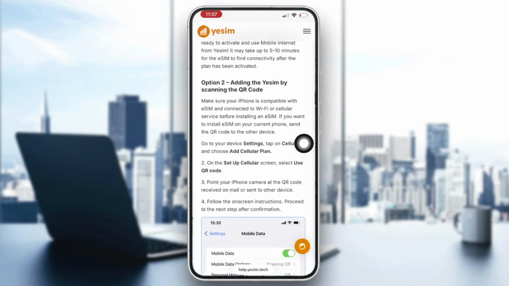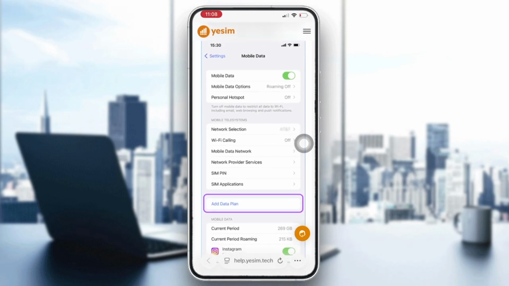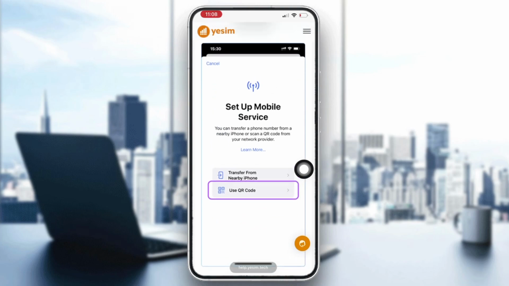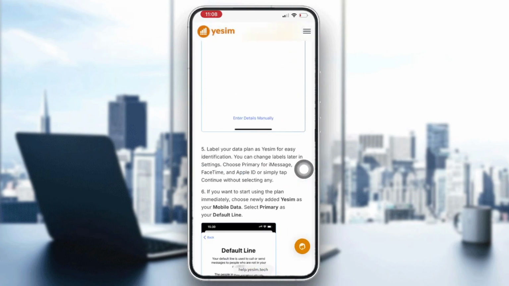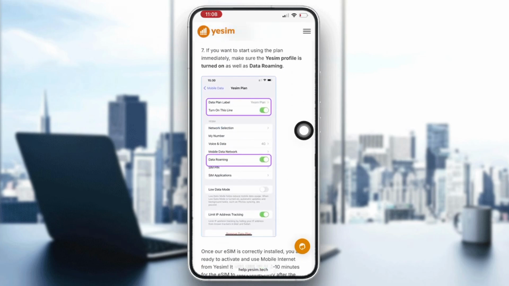So this is the first method. The second method is by scanning the QR code. So you will need to go to your device settings or mobile data, and then just go with add data plan, and here you will need to use the QR code and scan this code. And of course you will need to enable and choose the eSIM plan and turn on the line and the data roaming.